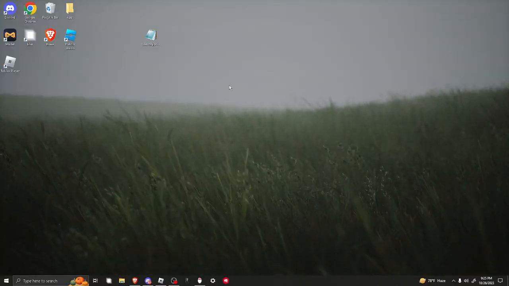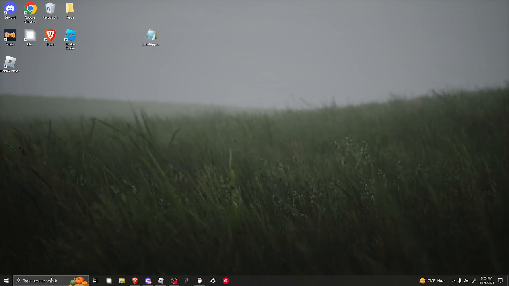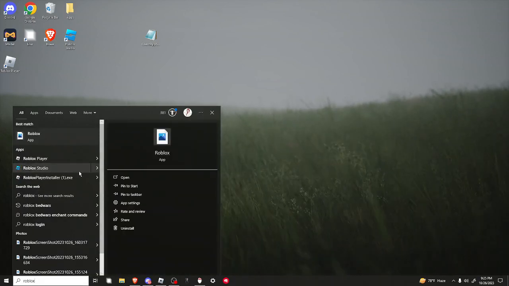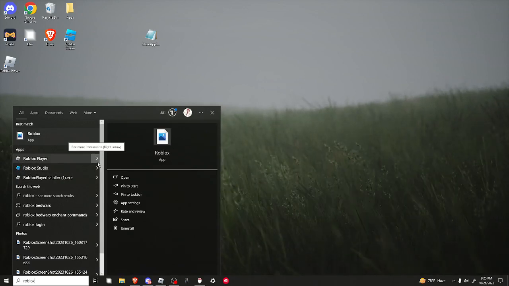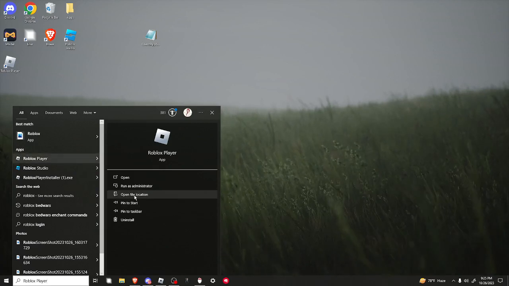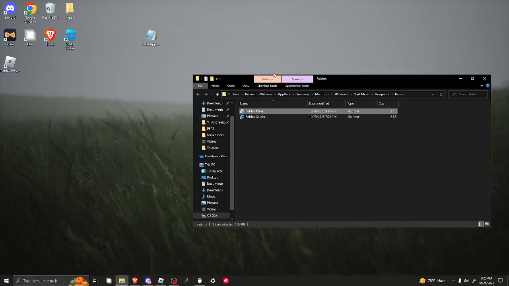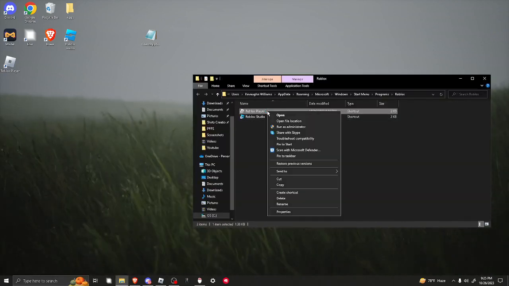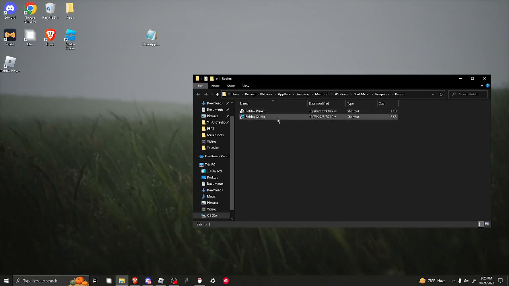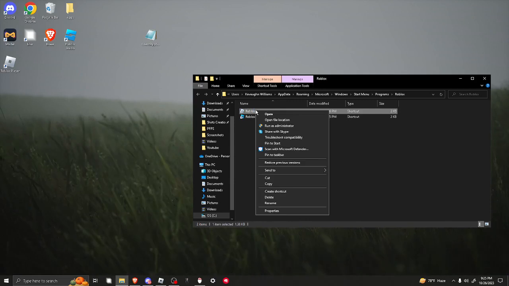So pretty much once you have this right here, if you're on Windows, you want to go to your search bar and hit Roblox player. Now when you type in Roblox, there's a little arrow right here. You want to click the arrow, and then you want to open file location. So once you have your file location open, you want to hit open file location again on Roblox player, not Roblox Studio, the Roblox player.